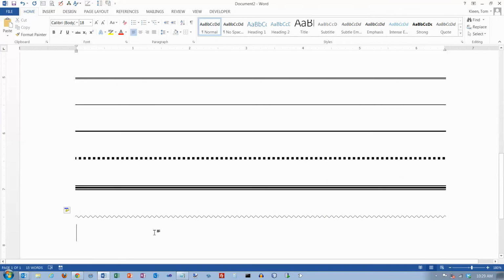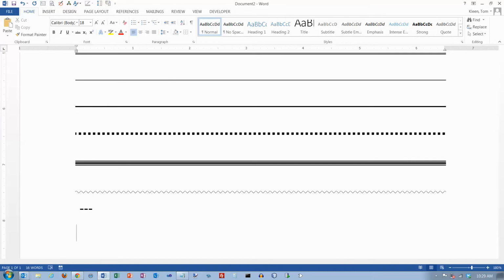Now that has to be at the beginning of a line. If I type a space and then I do 3 hyphens, I get a space and 3 hyphens. So that only works if you want to go all the way across the page and if you type those characters at the very beginning of the line. But those are some common shortcuts for Word's autocorrect feature.